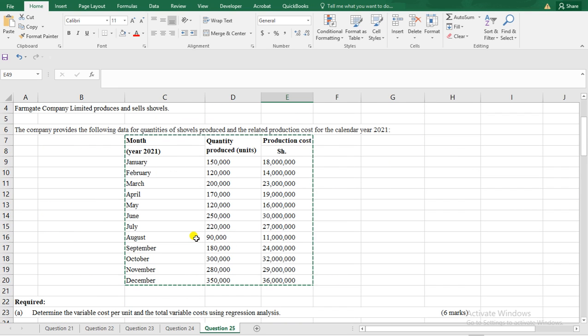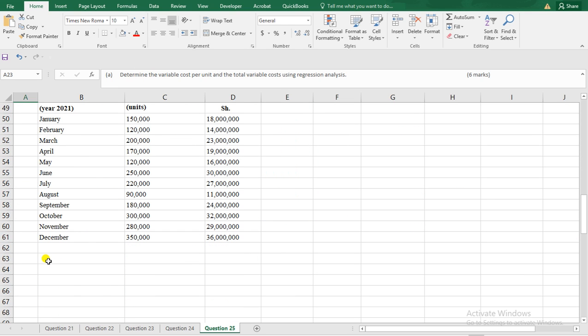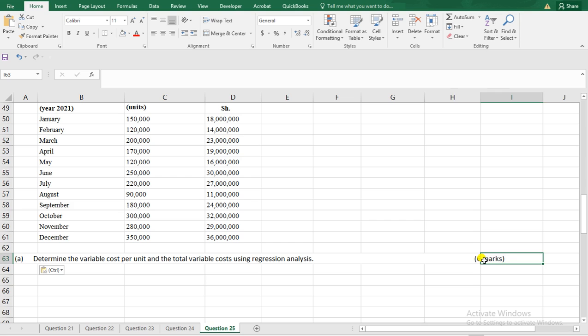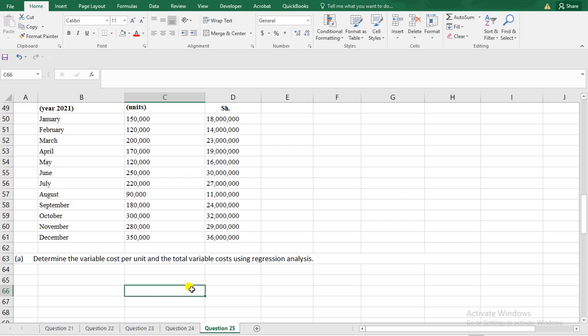The first question that the examiner wants us to do is to determine our variable cost. It is 6 marks, of course, as you are given. So just remove that bit. At this point, I'll be required to determine our variable cost per unit and the total variable cost using regression analysis. The easiest way is to use the regression function in Excel, which I believe all of you are familiar with.